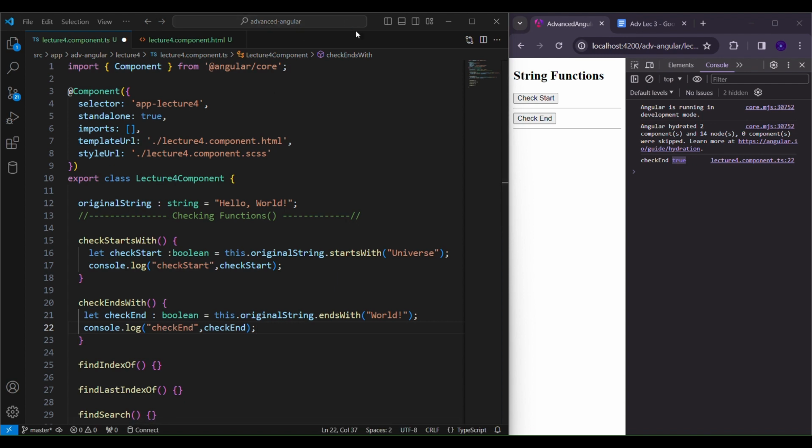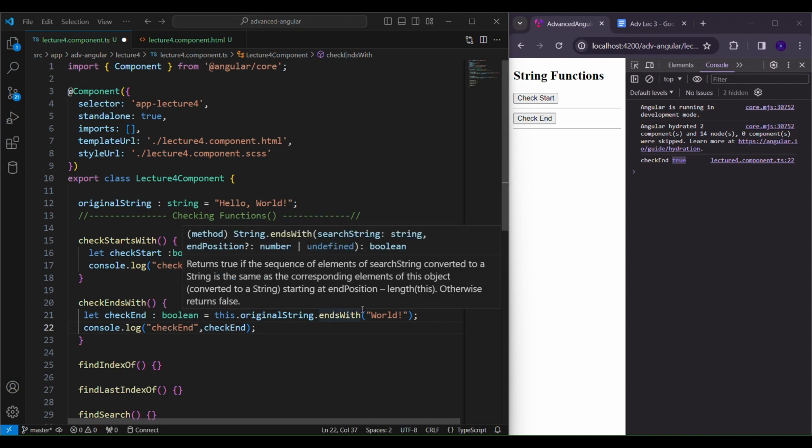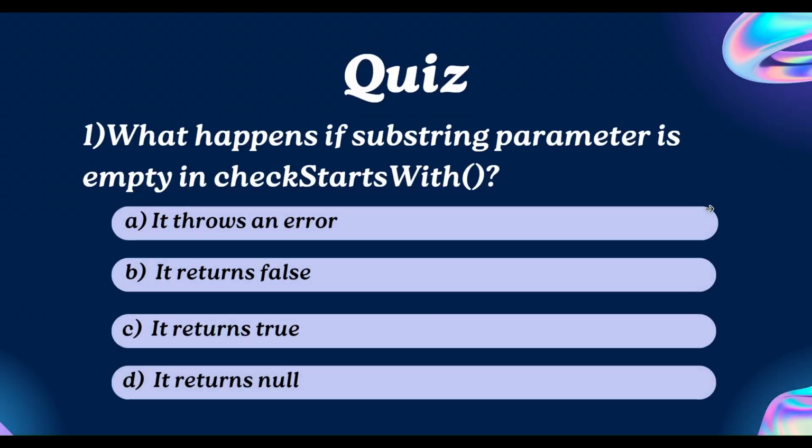Okay, so let's just have a quiz question on this topic. What happens if the substring parameter is empty here? Pause the video and try to answer it.